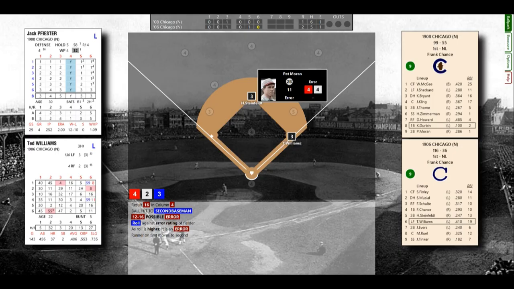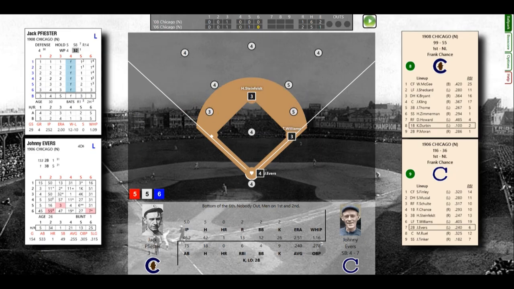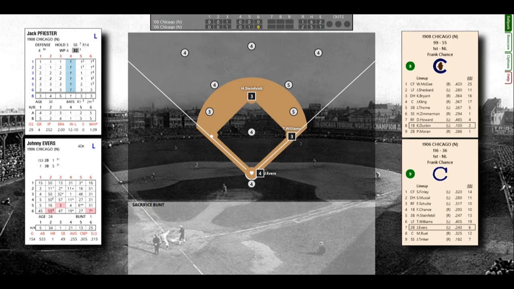We'll kind of have no choice. No outs, men on first and second. The 1908 Cubs definitely would have had the defense playing in at the corners. But you have to move second base. Here's Evers. Speaking of, he's going to lay down a bunt. He's going to take a bunt.